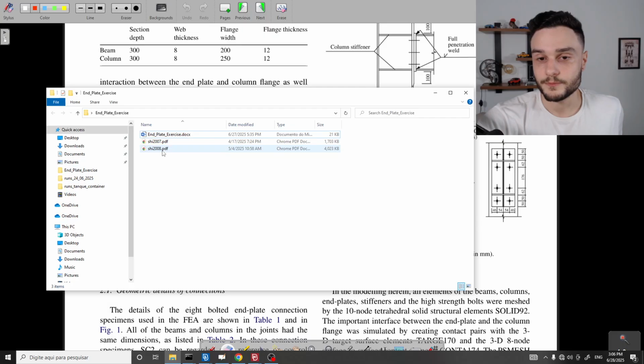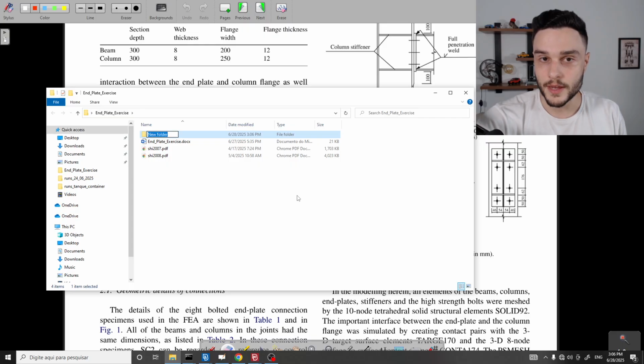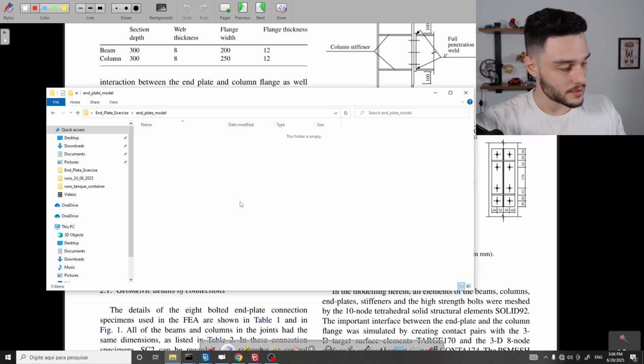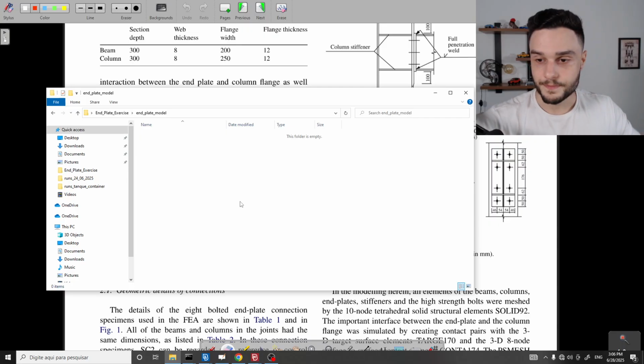Okay, and then in here, I'm going to create one additional folder. So in your case, you can, in any place of your computer, create a folder with this name, for example, end plate model. Okay, and then this folder is going to be the working folder. We're going to place our files generated here. Okay, so let's keep this folder here.